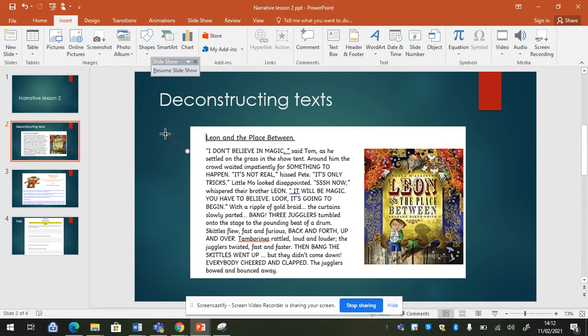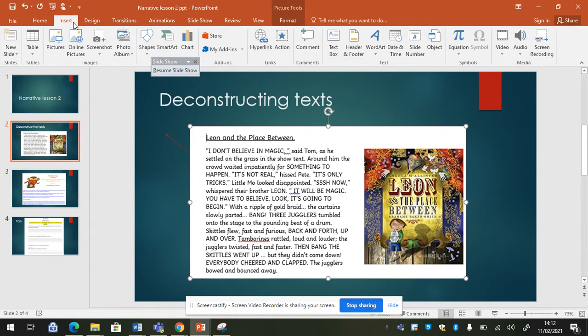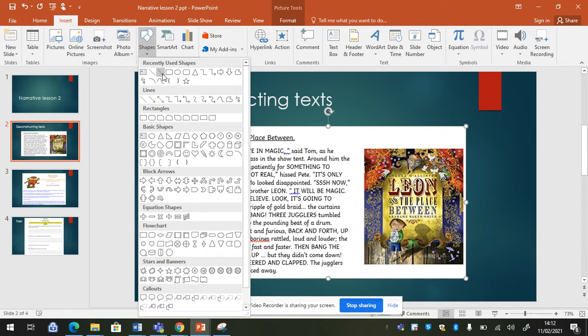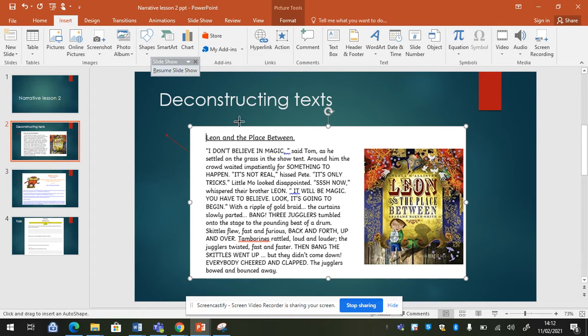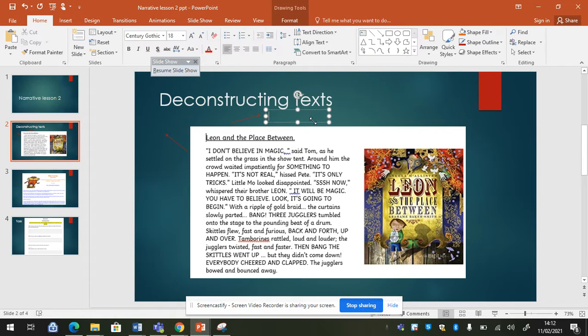Right, so I'm going to go here, and I'm just going to draw a few lines first, so then I can draw some text boxes as well. So from here, Leon and the Space Between, what is the first obvious feature that we can see? Good, I'm hoping you are all saying right now that they can see a title. So we've got a title in that one.